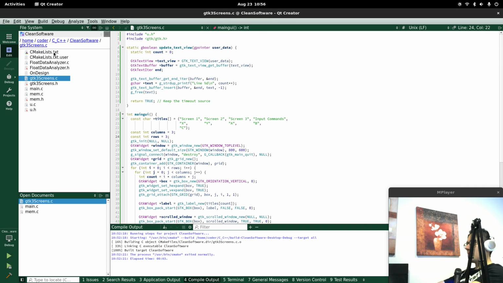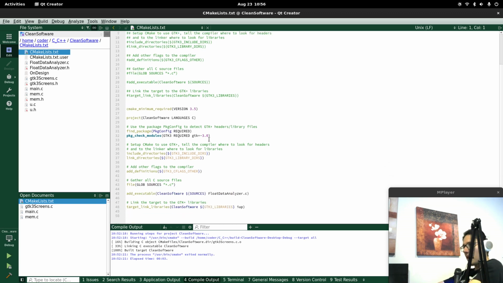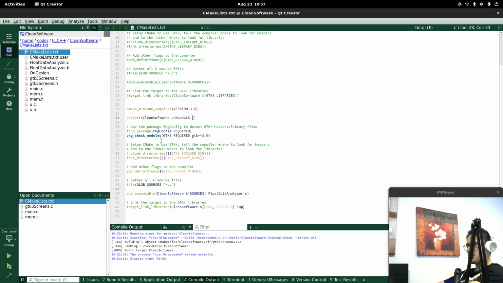And then we also have a CMakeLists.txt, which is a file that allows us to tell the program how to compile our program, right? Tell the IDE how to compile, say the compiler and use the compiler and this and that and so on. So this is Project Clean Software, language is C. It uses the package config and GTK3. That's the only thing it uses, really. And yeah, that's basically it.